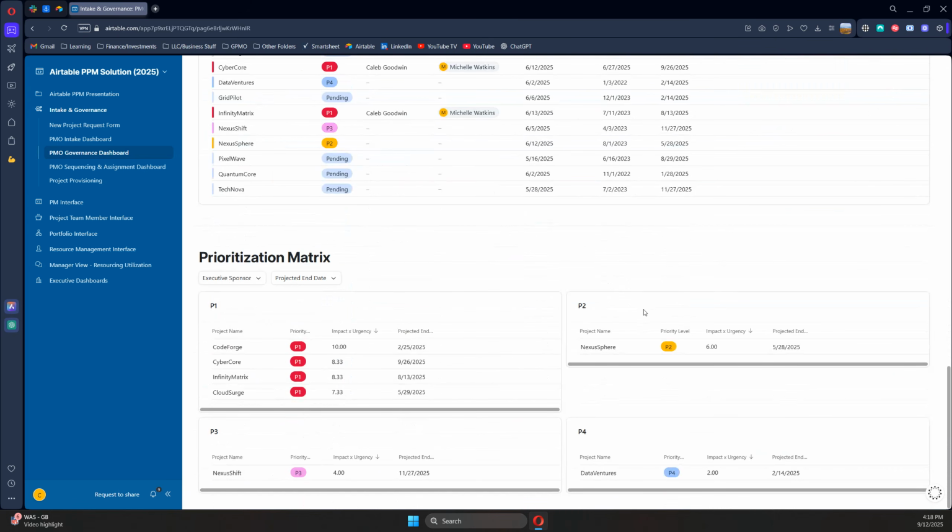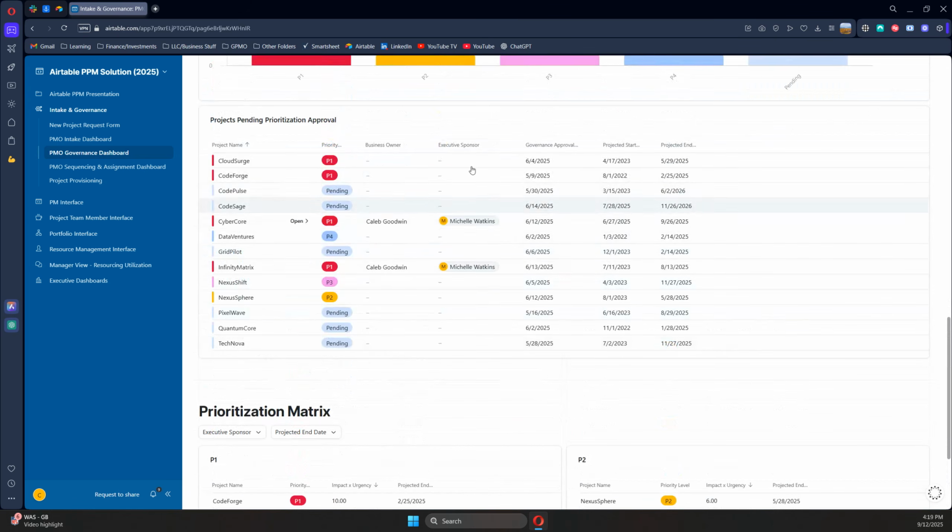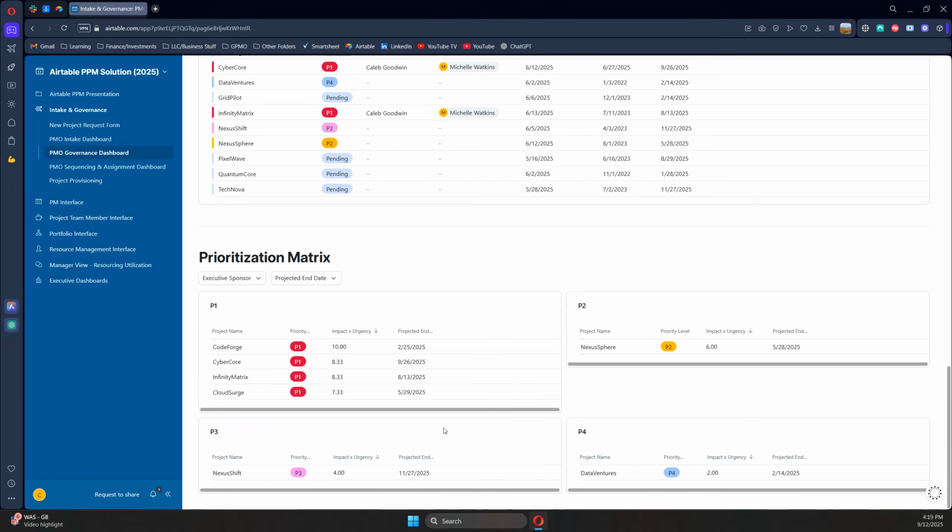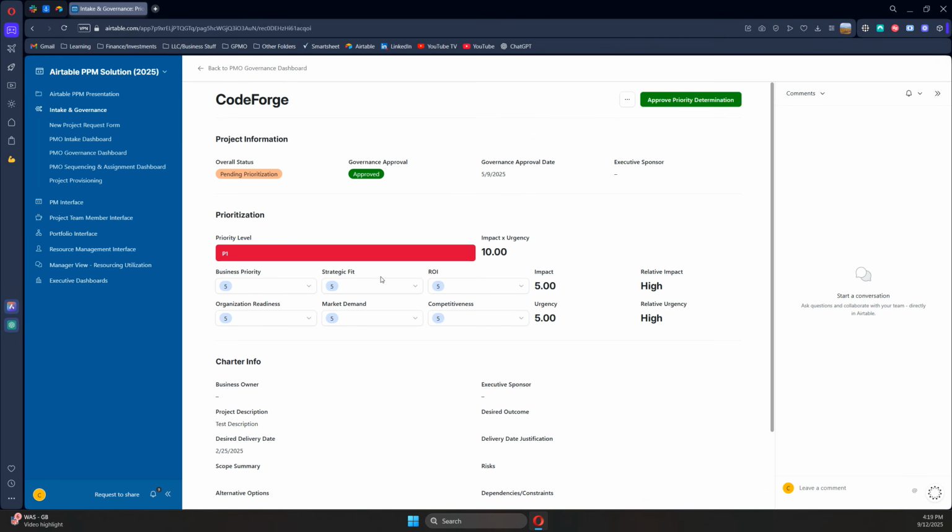At the very bottom of this dashboard, there is a prioritization matrix, which just takes this list of projects and puts it in a matrix from P1 to P4. You can get the same interactivity with what you click on the project, clicking down there as well.